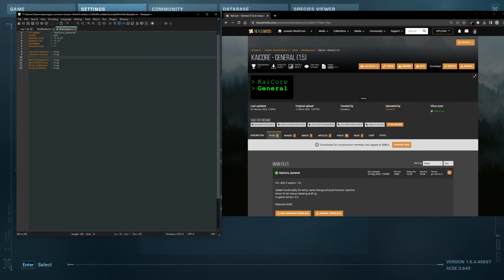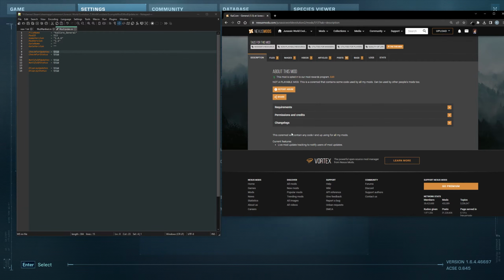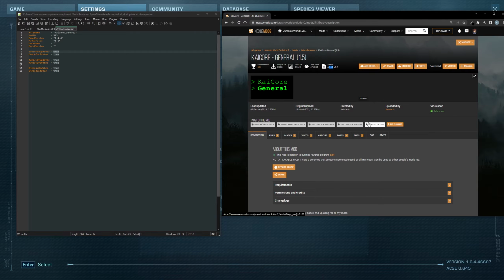You still have a bunch of options here that you can change, so let's just go through them real quick. First of all, check for updates and check for status. That just means that the mod will go online onto your page and check the version of the mod and check the status of your mod in the description. So I would recommend leaving them enabled.